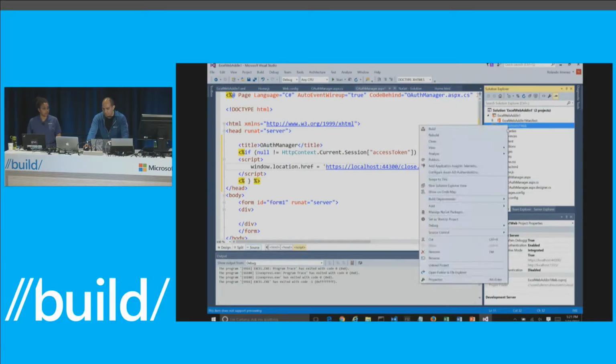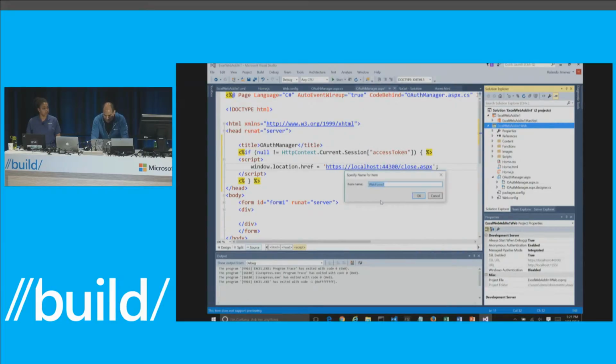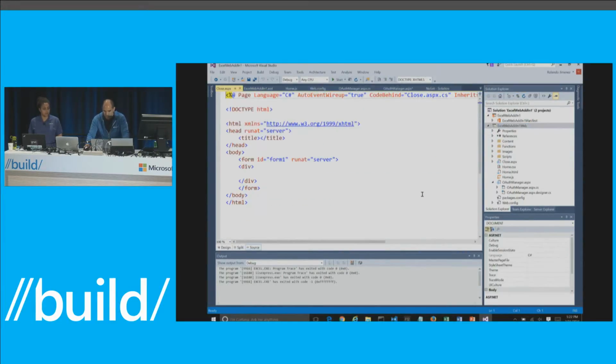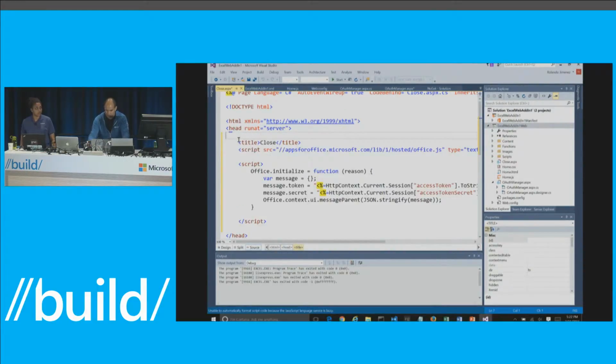So I'm going to create that close HTML page as another ASP.NET form. And I'm going to add, again, just very simple HTML here for what happens with the close. In this case, you can see I'm including the Office.js library. And in the initialize function for that library, I'm just going to grab the token that I got on the server side from the session variable where I'm storing that token. And I'm going to call this message parent API that is going to raise an event on the add-in, and the add-in is going to receive that token. So with that, I think now I am complete.